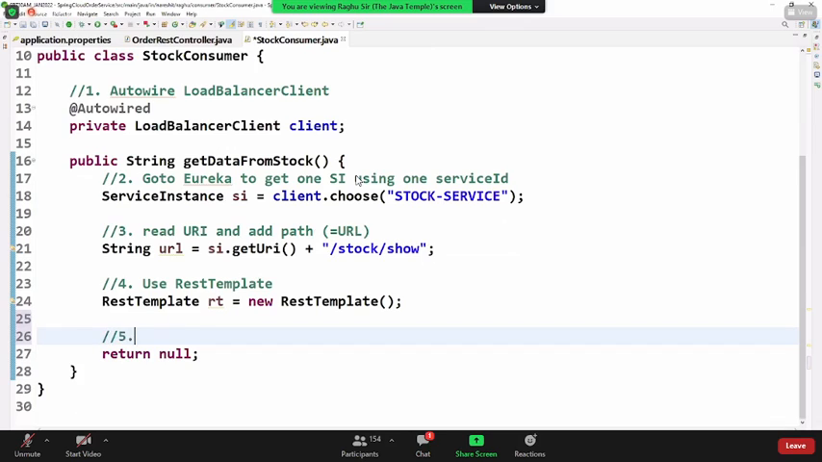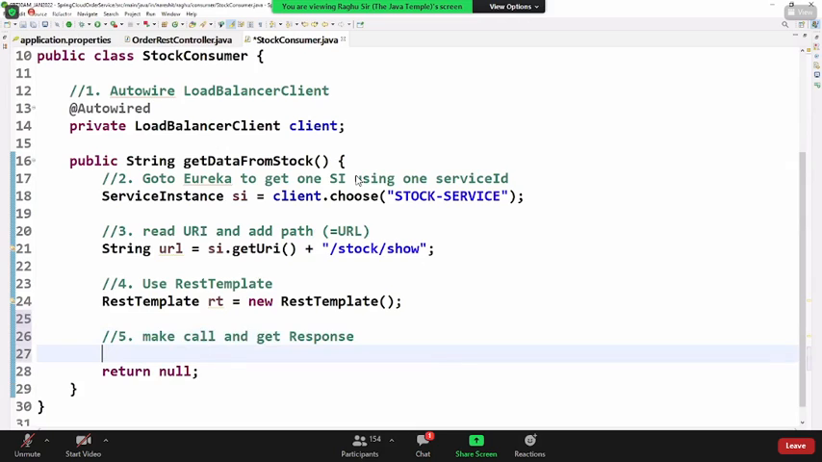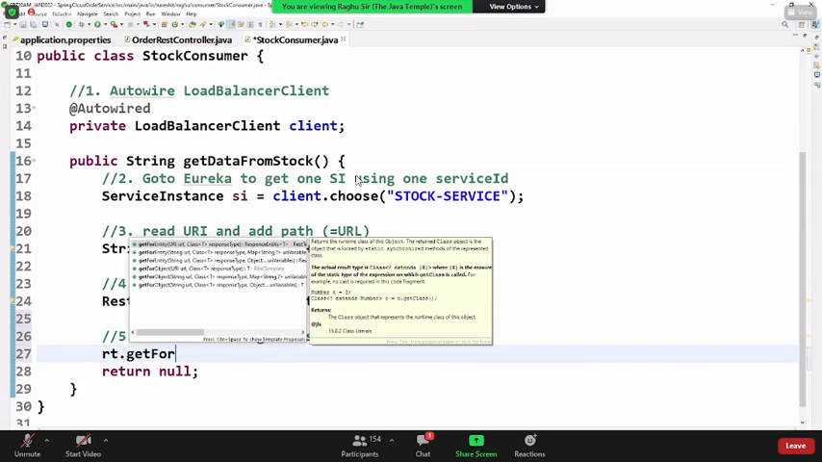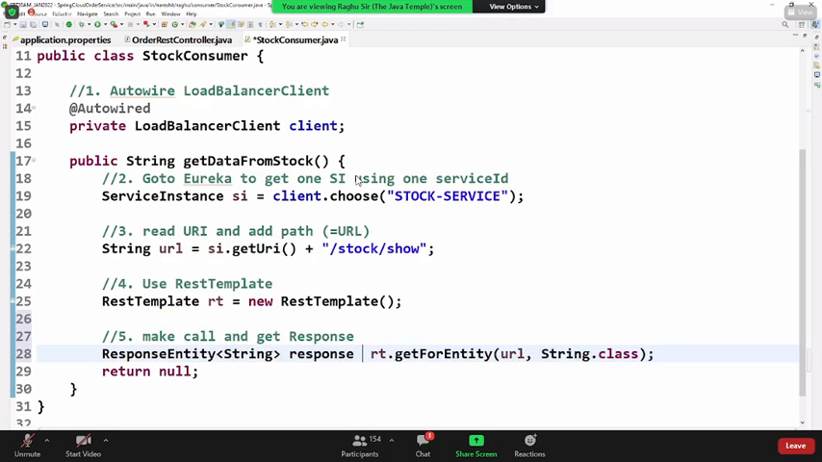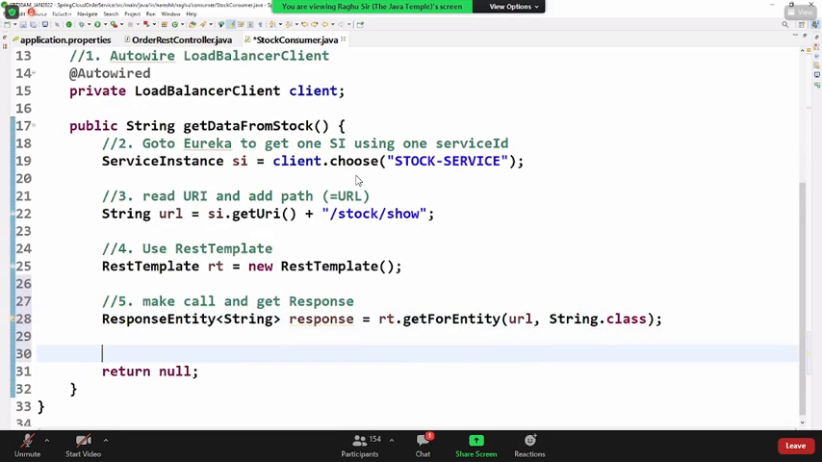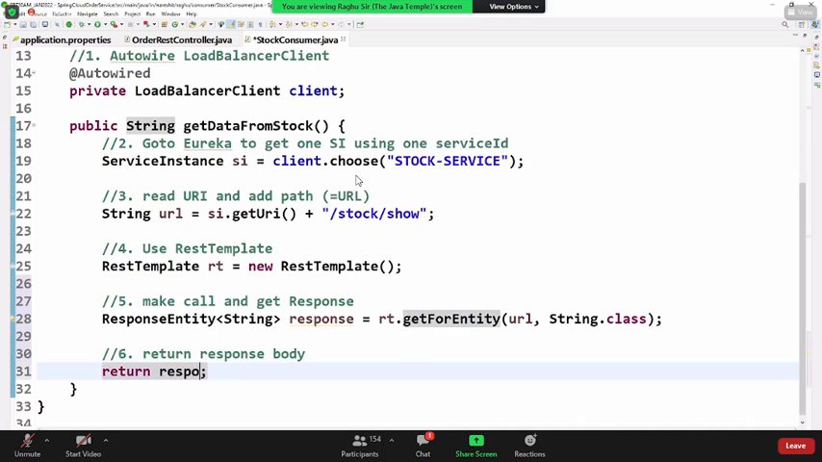Okay, make the call and get the response. RestTemplate dot getForEntity, URL, response type is actually String dot class. Okay, return only the response body. Get body.